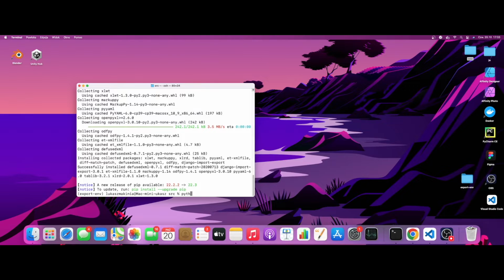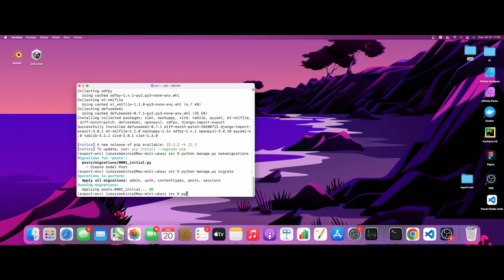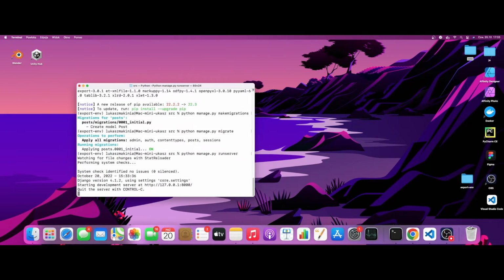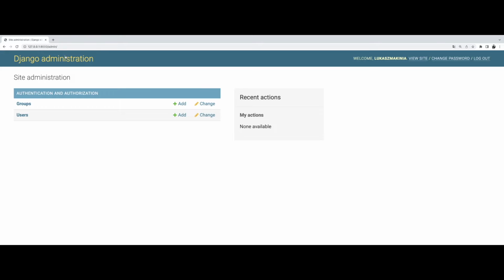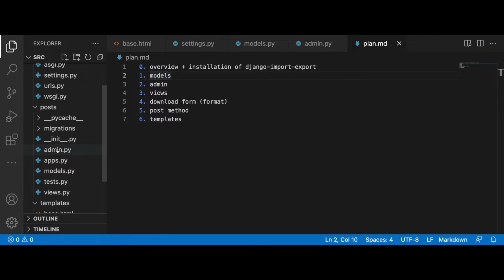So python manage.py makemigrations. Okay, python manage.py migrate, and python manage.py runserver. Okay, let's see if we will see our posts. There they are. All right, so now we can focus a little bit more on the admin.